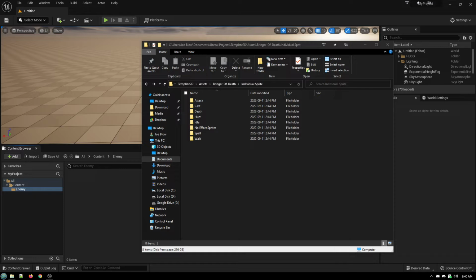So I just want to give you a quick show of how you can import all the animations for a character, convert them into sprites, set up your flipbooks, really, really quick and easy.